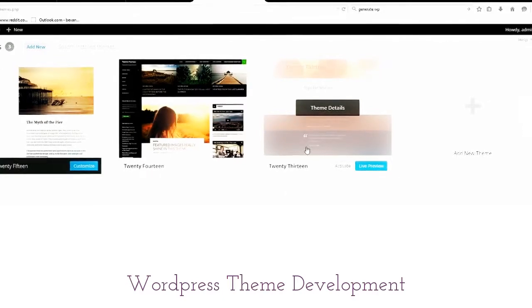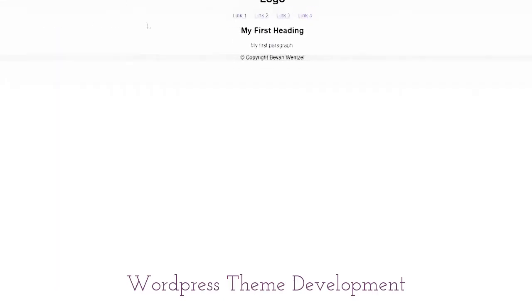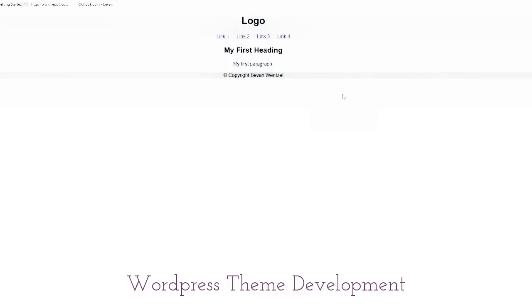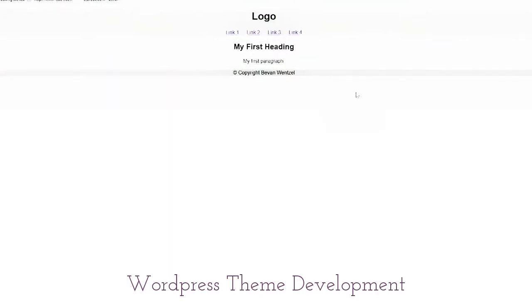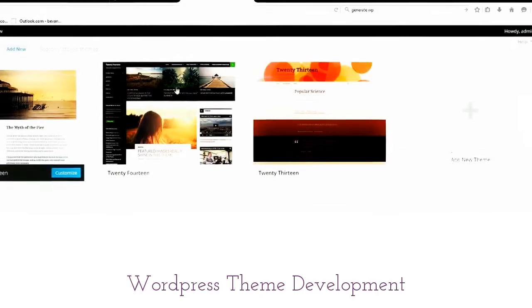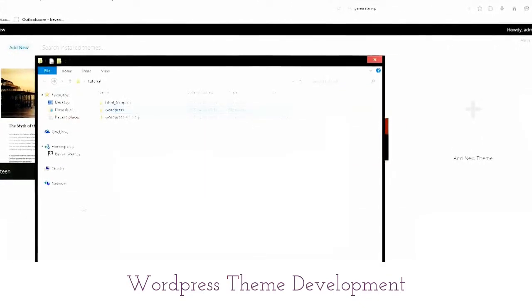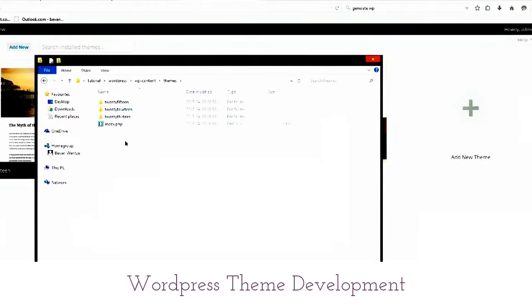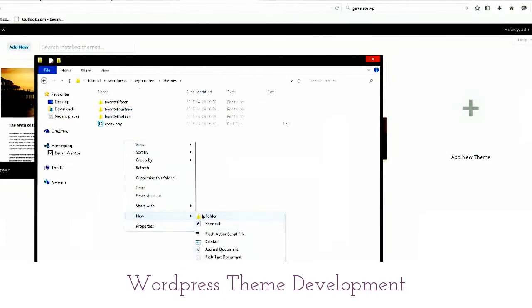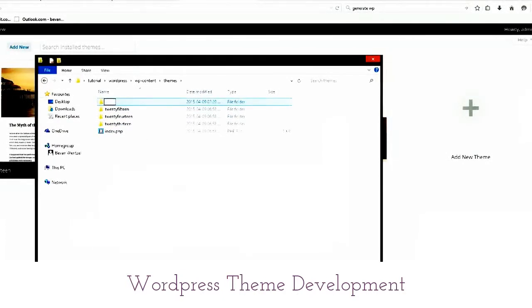Now I've created a very basic website, and I've made this website in HTML, and I would like to integrate it into WordPress as a theme. How I would want to do that is to create a custom theme. So we go into WordPress, into wp-content, themes, and we create a new folder. We can rename this whatever we want.